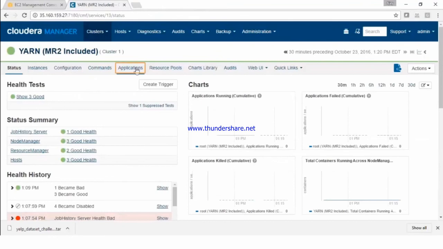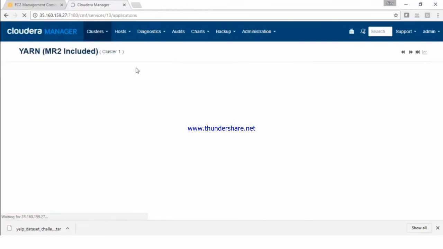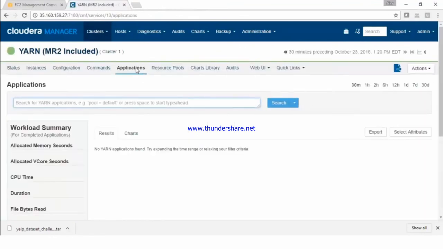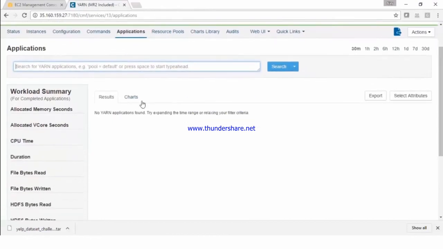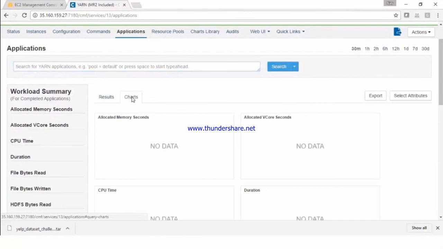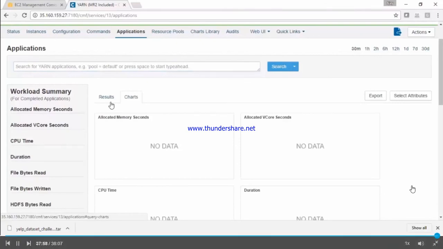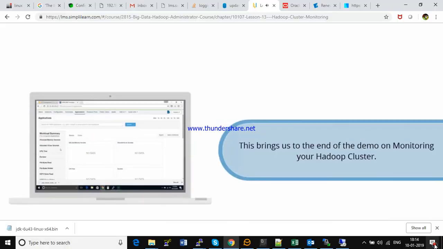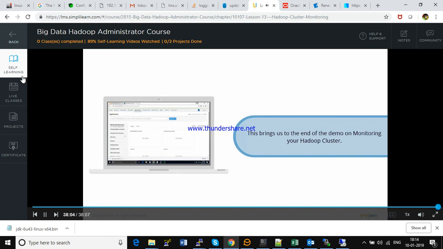Click Applications in Yarn. As there are no applications that are running, there will be no data. These are the steps involved in monitoring cluster to check specific information related to services, hosts, roles, different monitors, and different aspects of your cluster. This brings us to the end of the demo on monitoring your Hadoop cluster.